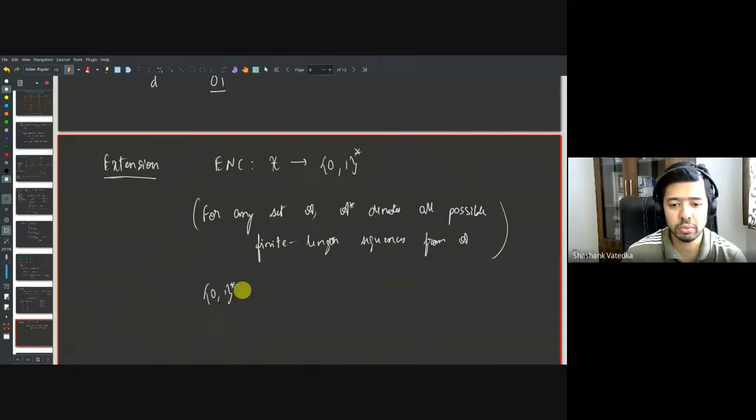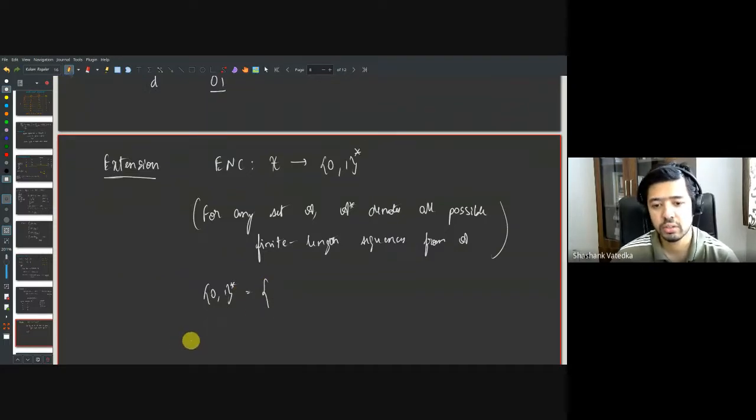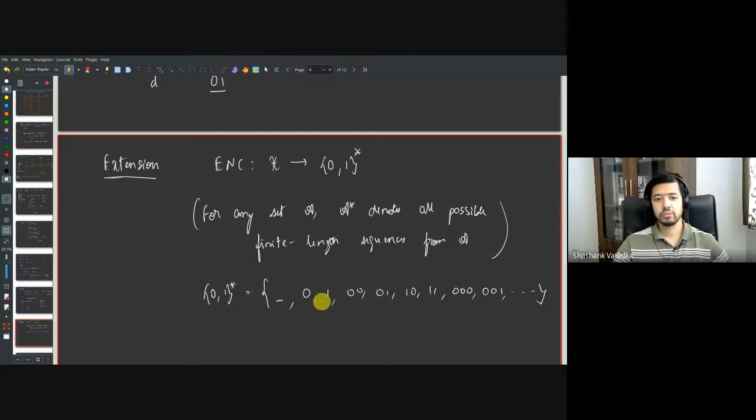consists of all possible binary sequences of all possible lengths. It could be the empty sequence, which contains nothing at all, maybe just a space, and then 0, 1, 0, 0, 0, 1, 1, 0, 1, 1, 0, 0, 0, 0, 0, 1, and so on. All right. So the extension of a set, which I denote A star, consists of all possible sequences of all possible lengths. Okay.